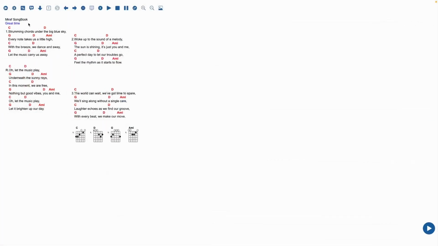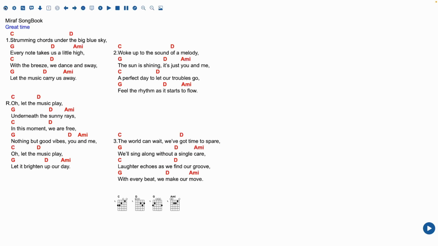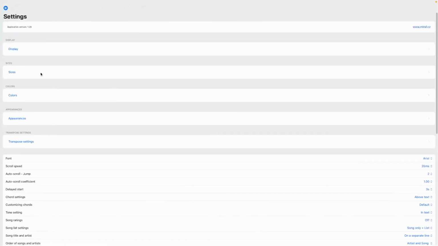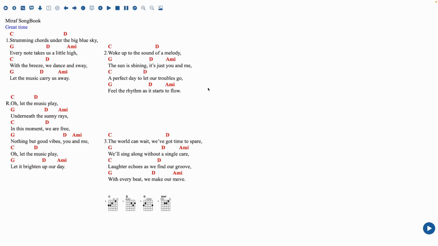You'll see the font gets larger. You can also choose the font style: Arial, Times New Roman, or Courier. For instance, if I pick the second option, you'll notice the font changes accordingly. That's how you can customize the base font.